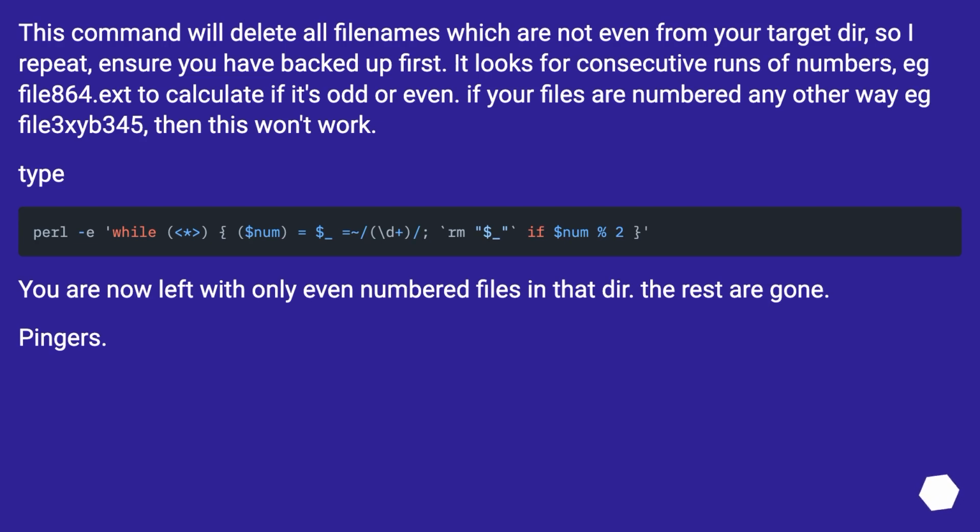This command will delete all file names which are not even from your target dir, so I repeat, ensure you have backed up first. It looks for consecutive runs of numbers, e.g. file 864.x to calculate if it's odd or even. If your files are numbered any other way, e.g. file 3 site 345, then this won't work. Type. You are now left with only even numbered files in that dir. The rest are gone.